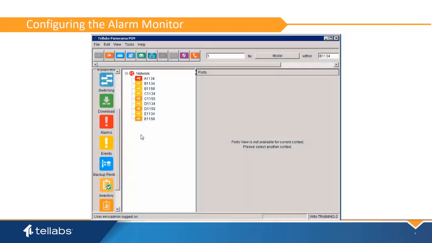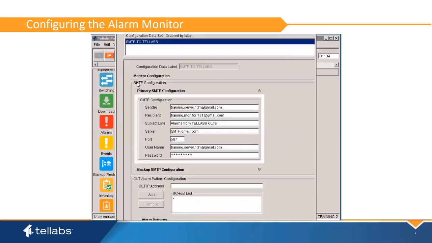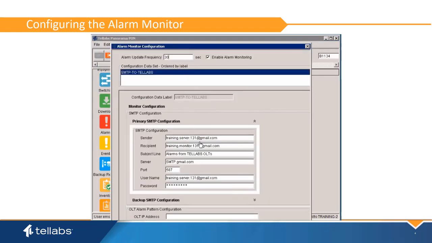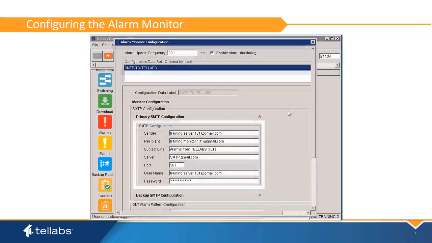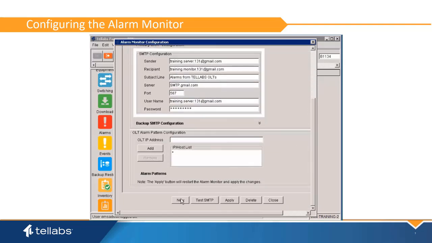The Alarm Monitor utility is configured from the EMS main menu. Navigate to Edit, Alarm Notifications. The user will then be prompted to configure the alarm utility. If the Alarm Monitor was not installed, Panorama will notify you of the error. The current list of alarm rules will be shown at the top. A new rule for emailing of alarms can be added using the New button at the bottom of the dialog.